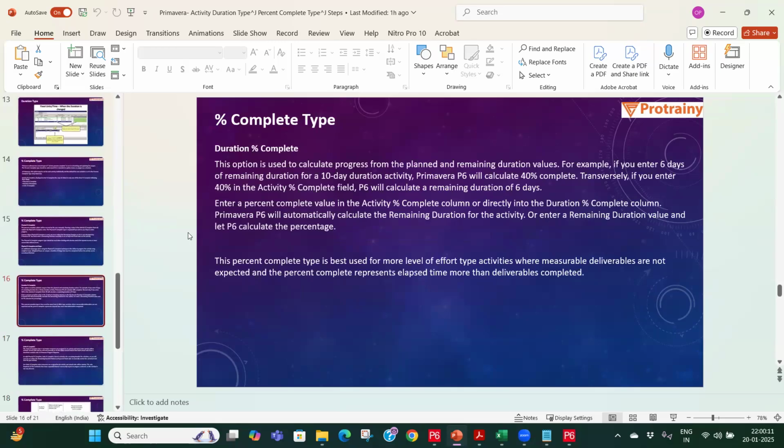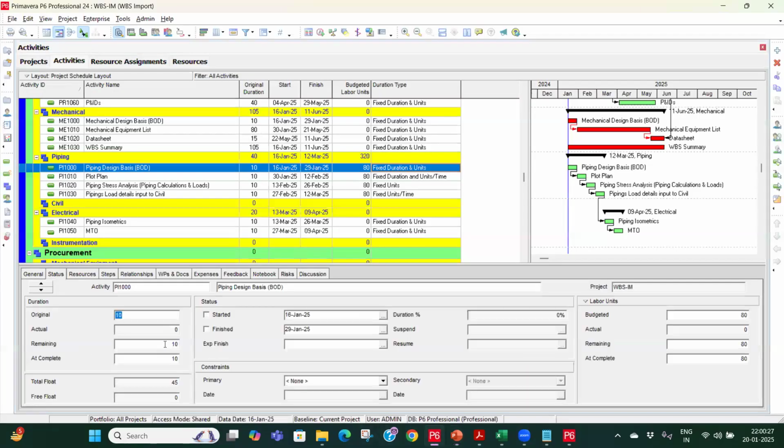Then another one is the duration percent complete. In this case, what will happen? Let's say an activity has 10 days as the original duration. If you put 40% completed, the remaining duration, which is currently 10 and originally is also 10, will become 6, that is, 60% is left. But in physical, it is not going to happen. And similarly, in case of unit, this is not going to happen.